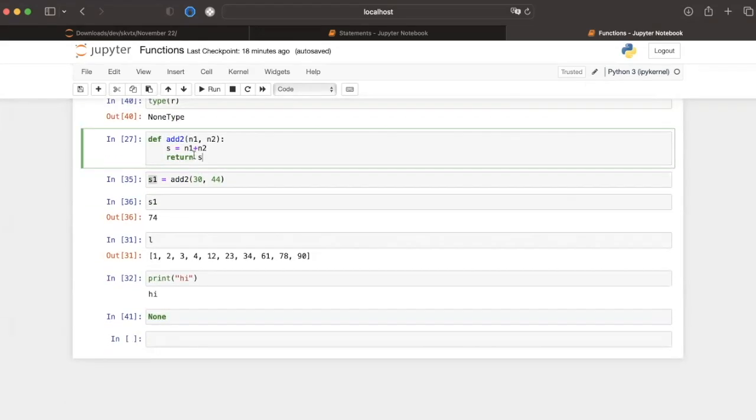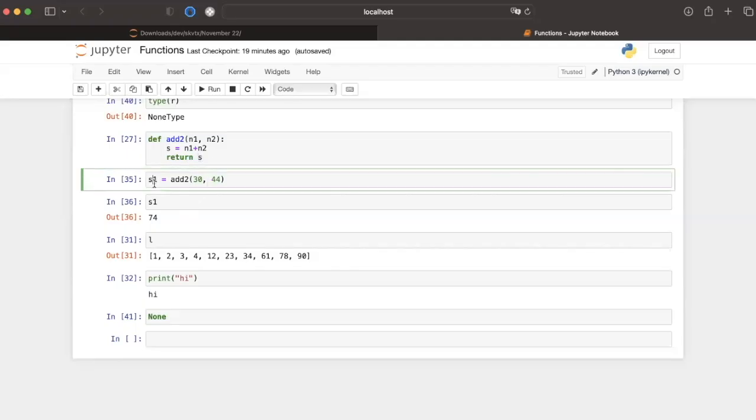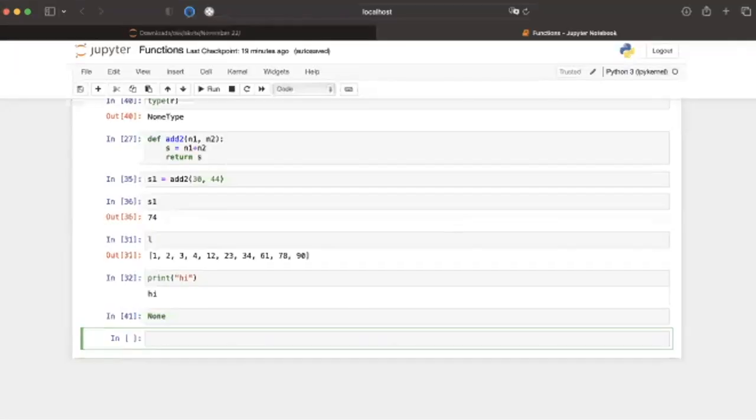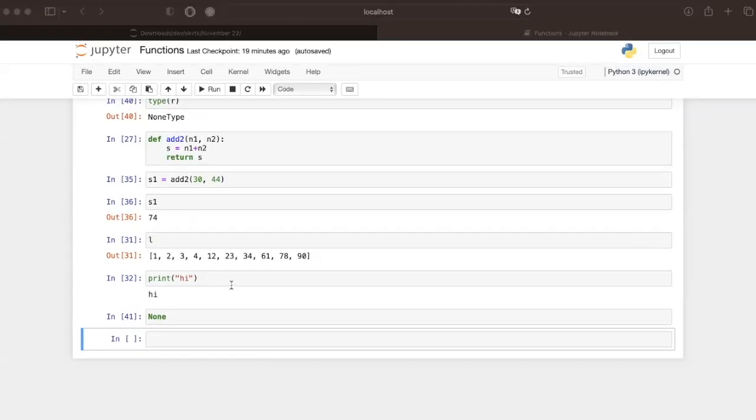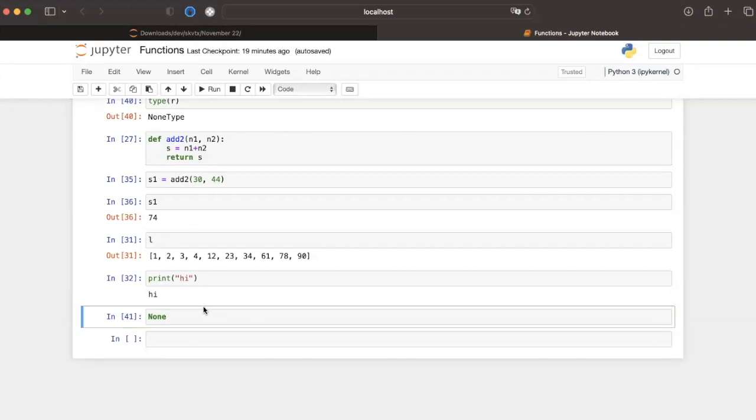You can directly return, instead of writing s is equal to n1 plus n2, you can directly write return n1 plus n2. That will also be fine, no issues. You can also use print and return both as well, right? If you use print and return, it will print as well as return. So it's the same thing. You can try this on your own. Okay.